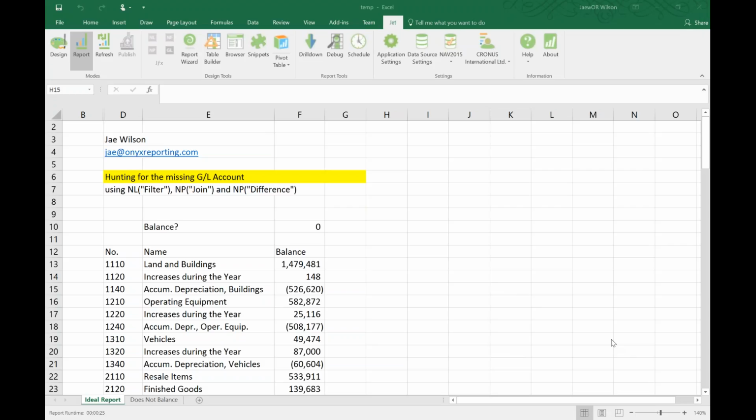Today we're going to go over hunting for the missing GL account. Now this question actually comes from a user over Twitter who spent 4 hours struggling to find missing GL accounts or expense accounts in their report. And I thought to myself, if this problem was handed over to me, how would I go about solving it?